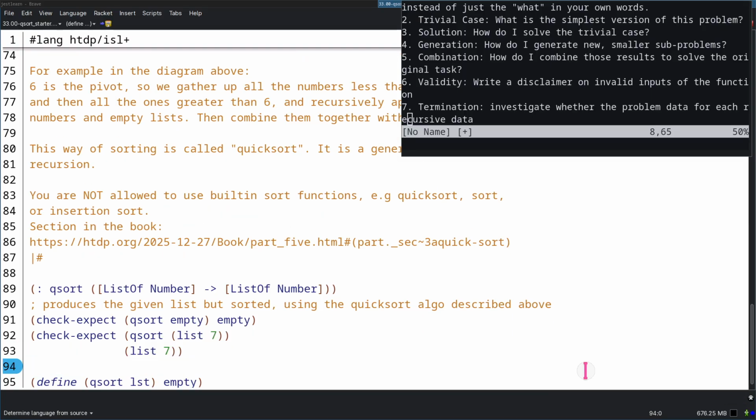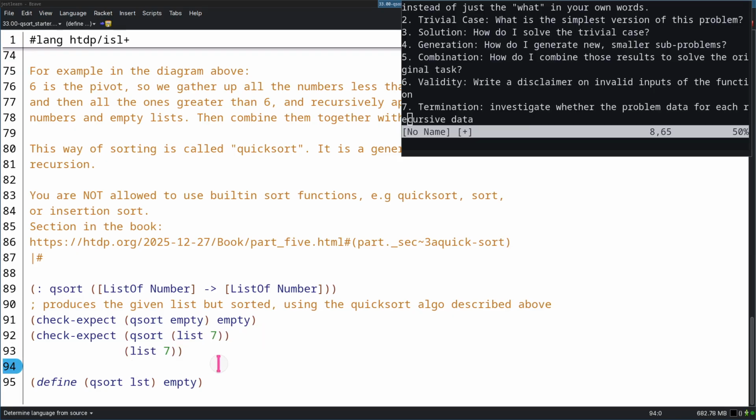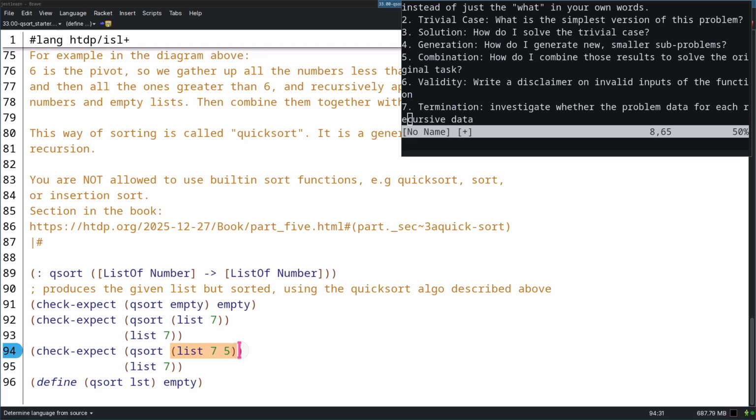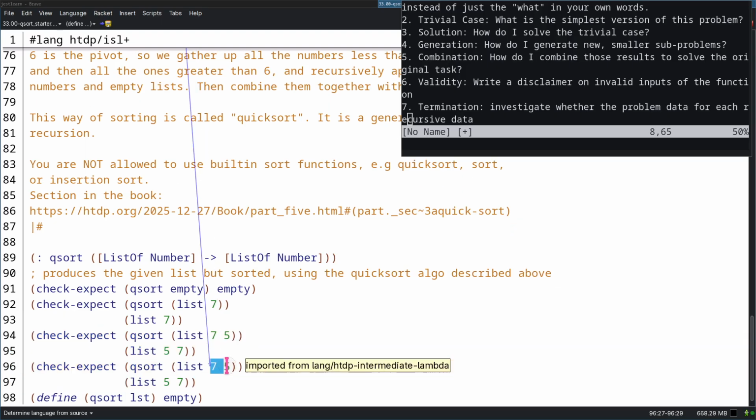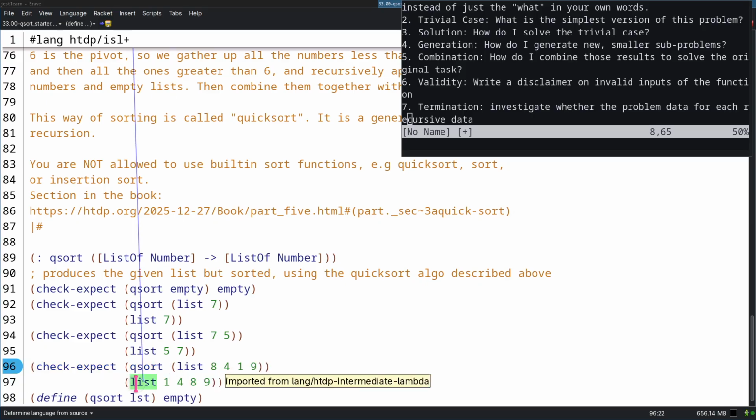All right, let's do another test here. I'm going to copy and paste this down like so. Let's say I want to sort list 7 and 5. All right, this is not sorted. I want the 5 in front of the 7, and that is now going to be a sorted list. All right, and we can do another test here where we have more numbers. So we'll say 8, 4, 1, 9. All right, we want this sorted from least to greatest. So 1, 4, and then 8, 9. That is the sorted order of this list from least to greatest.